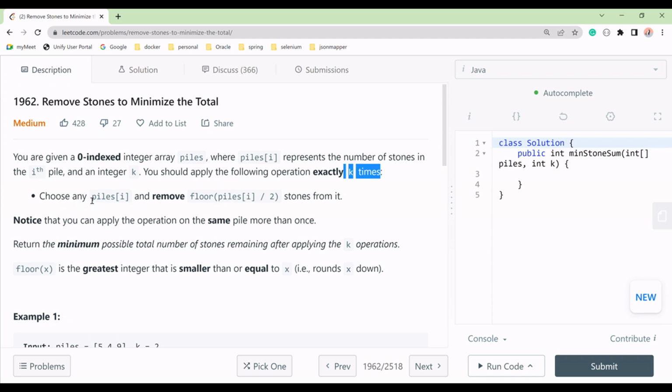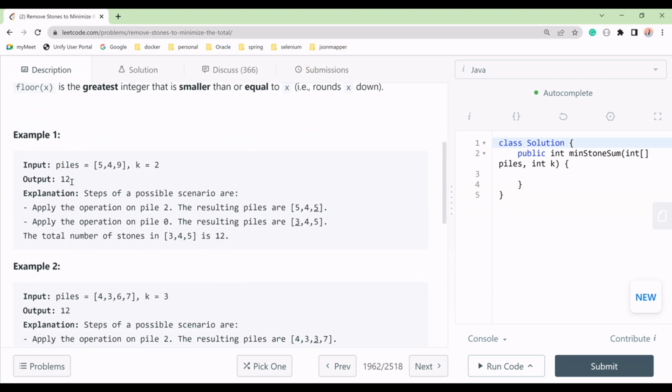We have to choose a pile, and then remove from it by taking the floor of piles by 2. If we choose this one, 9, and apply the operation on this number, we get the floor value 5. Similarly, if we apply it at index 0, where this is our pile value, we divide by 2 and get the floor value 3. Similarly, we have to do the pile calculations.